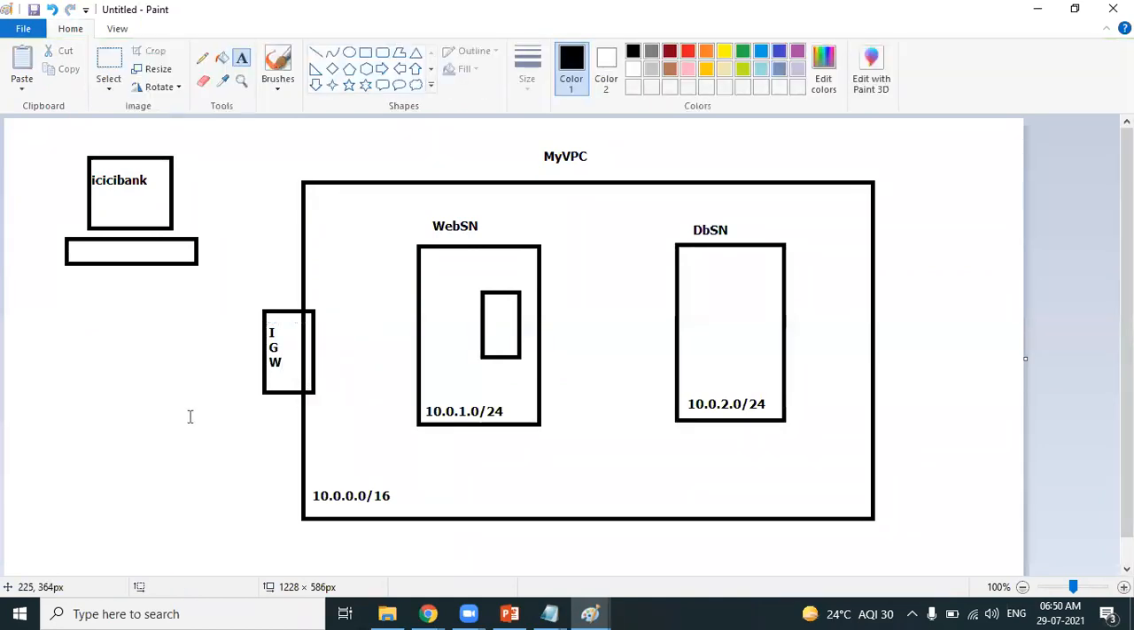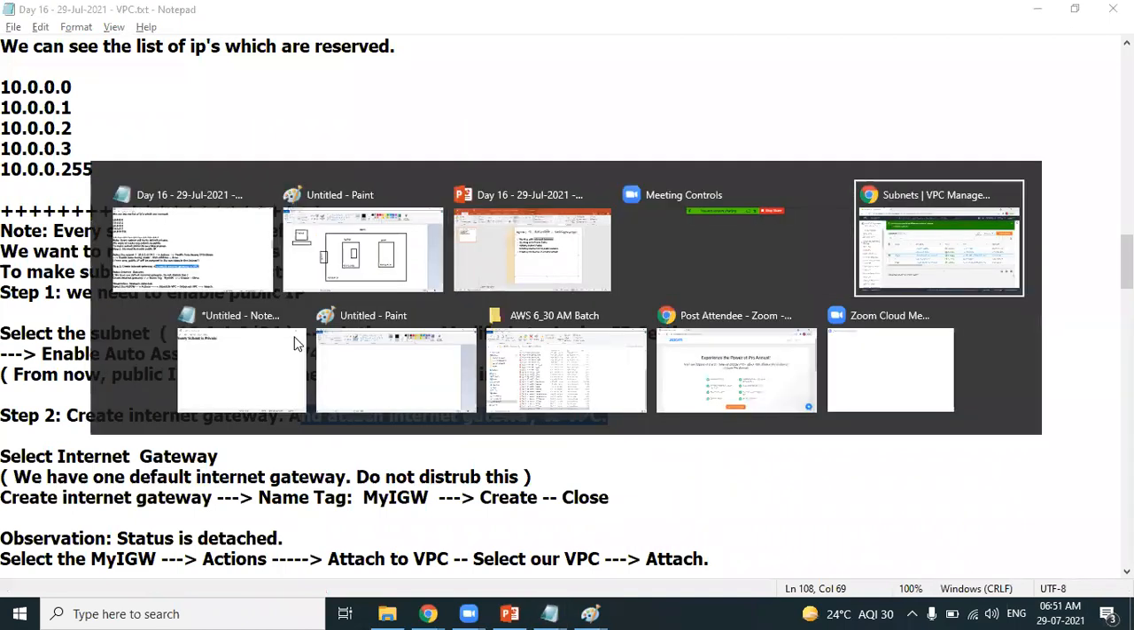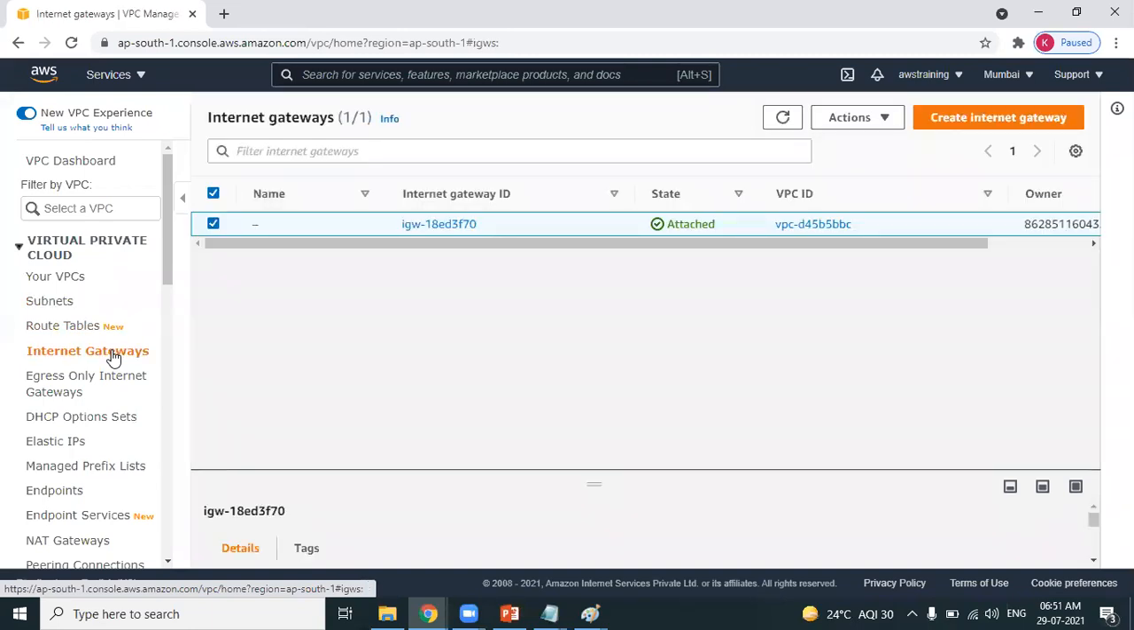I have created an internet gateway. You can see in the diagram that it should be attached to the VPC. So let's create the internet gateway and attach it to the VPC. In the VPC dashboard, you can see an option called internet gateways. By default, there is one internet gateway, related to the default VPC, so don't disturb the default settings. I'm creating a new internet gateway.